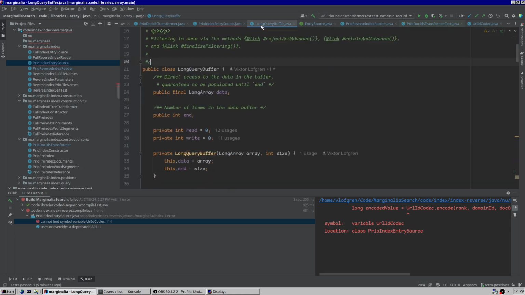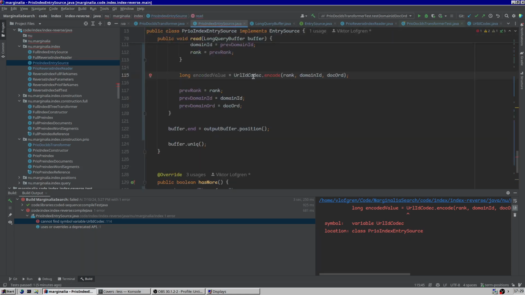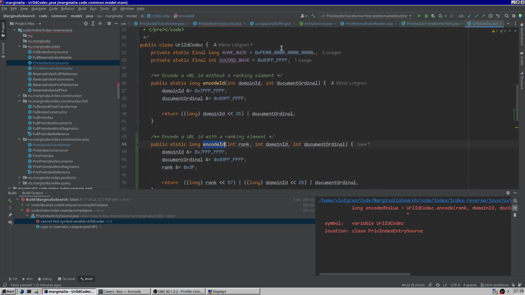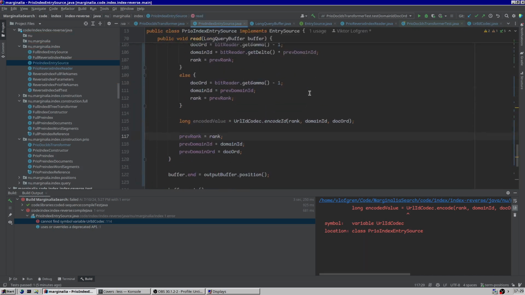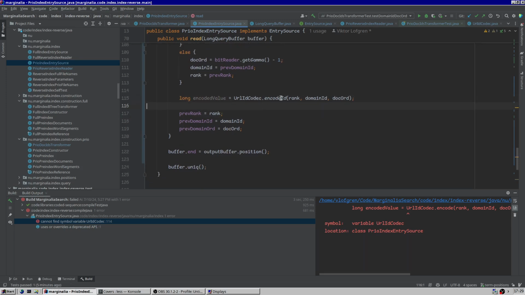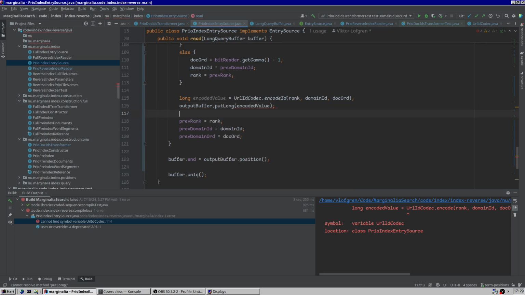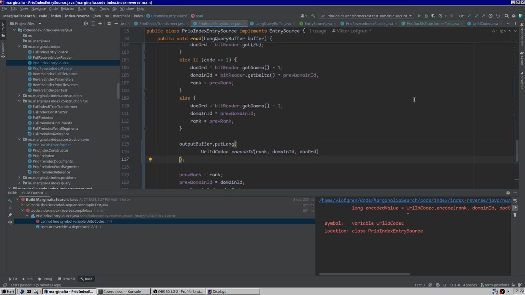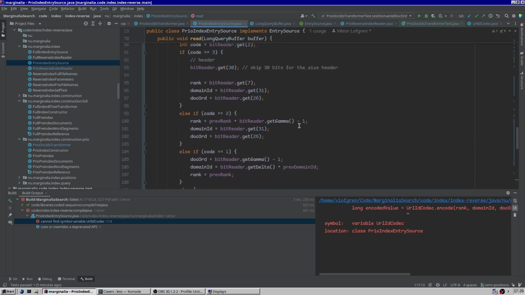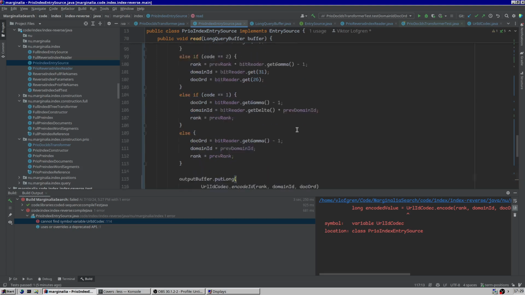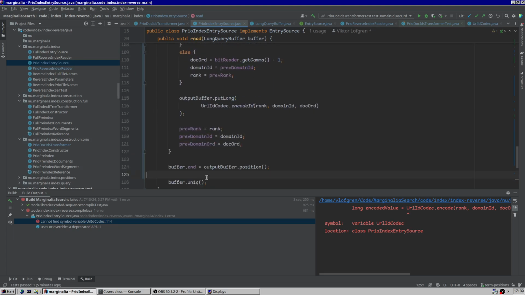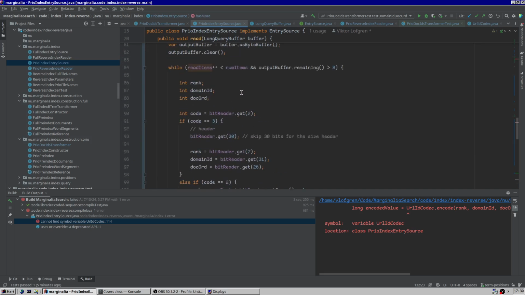See? No. It's encode ID, it's not just encode. Like so. And then long encoded value. Actually, I think we can just do it like this instead. And then we update the previous values. Are we updating red items? Yes, we are.